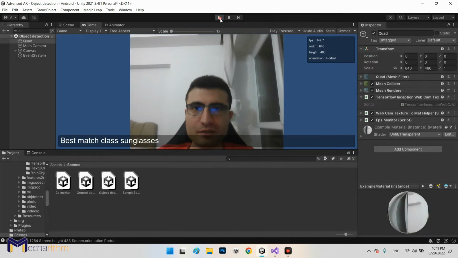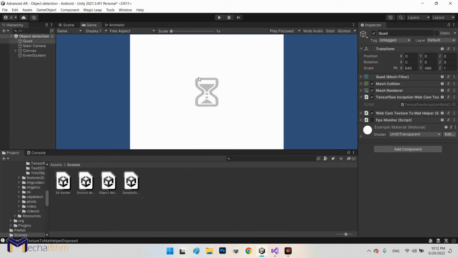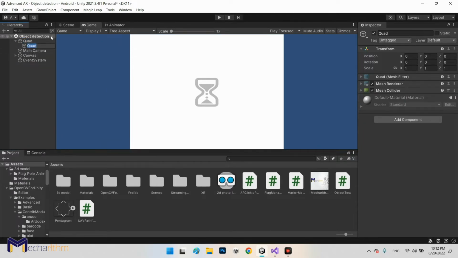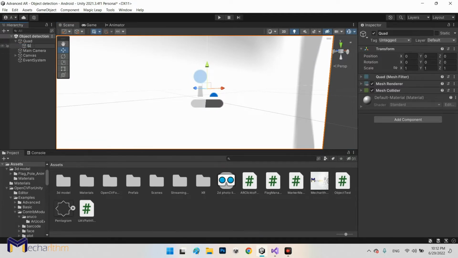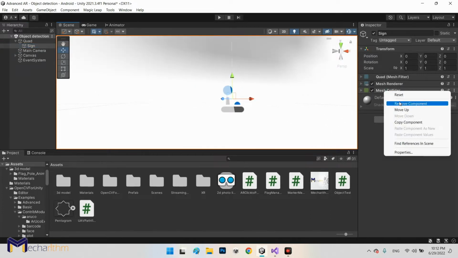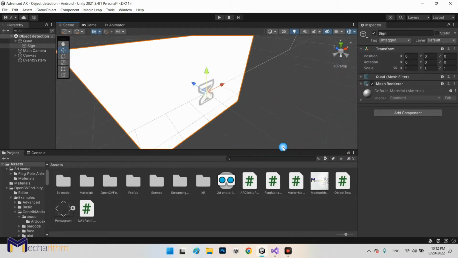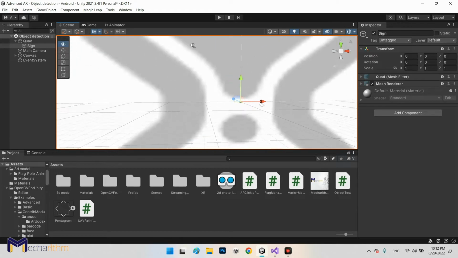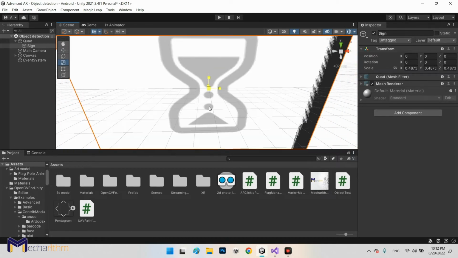So I want to add a simple cube or any type of sign for ourselves and also for other users, which can hint this is the main place of the object detection by our TensorFlow Inception webcam. A cube, for example, or a quad, and I call it a sign, and I remove the mesh collider. It is equal to the size of it, so I want to decrease the size.